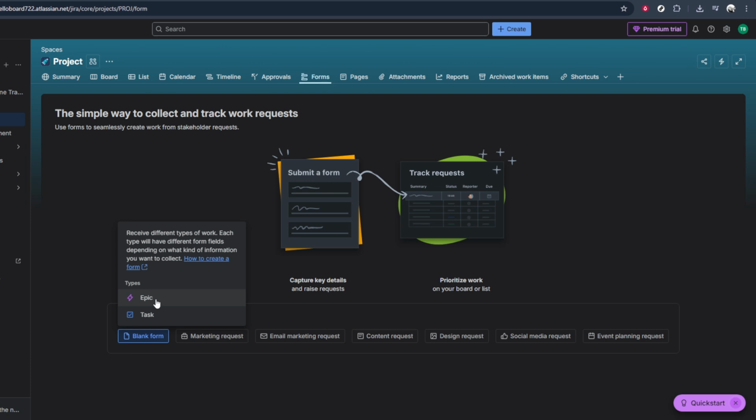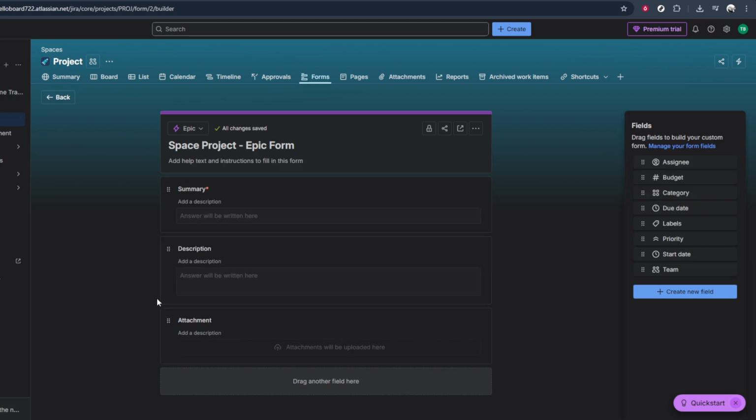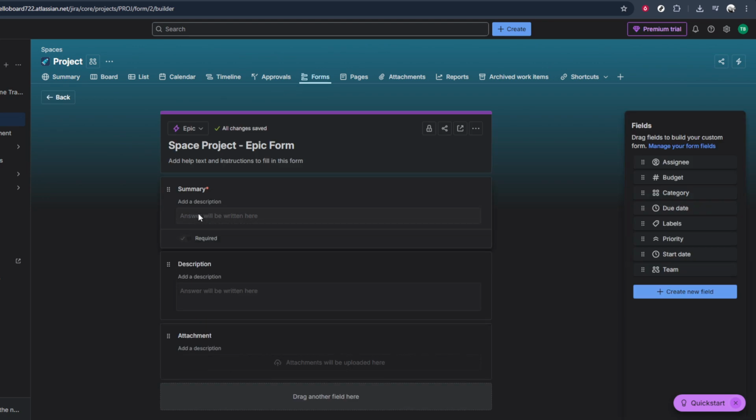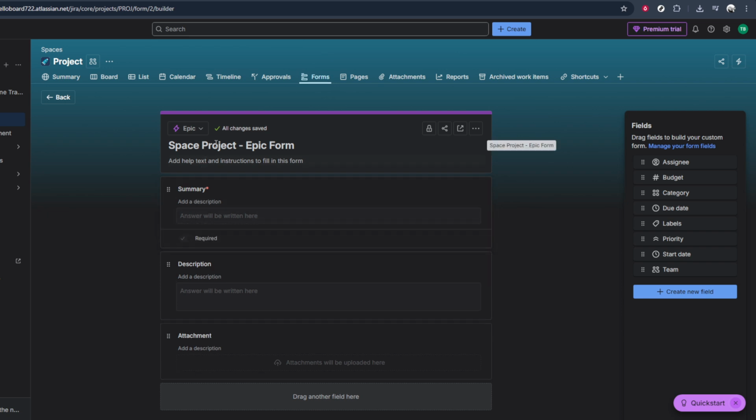After that, Jira may prompt you to select one of the available issue types or configurations to associate with the form. For example, you might link the form to a task, bug, or service request type, depending on what the form will be used for. Choose the option that best matches the type of work you want this form to create or manage. This choice affects which fields are available and how the submitted information appears in Jira issues. With that selected, you'll be taken to the form builder where you can now customize your form.